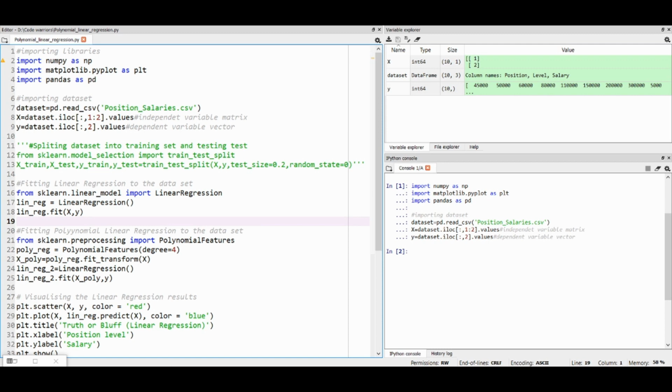For this model, we are going to use the sklearn library. So from sklearn.linear_model, we are importing the LinearRegression class. Now we have to make an object for this class and initialize the object. So lin_reg equal to LinearRegression(). So now our object is initialized. Now we have to fit our object to the data set. So lin_reg.fit(x, y) will fit our object to the data set.